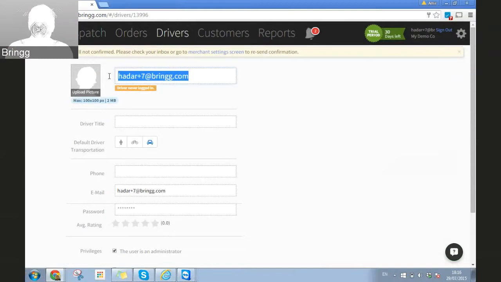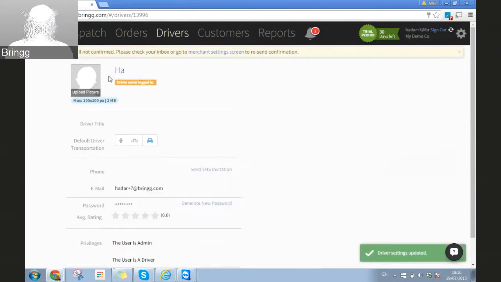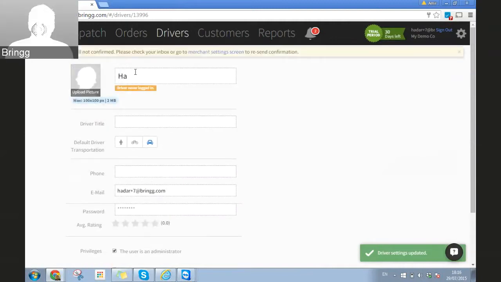So first, I'm going to change my driver's name to my name. I can add a title for the driver if I want. So if you need to use driver titles, that's the place to do it. The default driver transportation, you can choose for each driver. You might have on your fleet some drivers that are riding cars and some that are riding bicycles. So you can choose which is the default method.